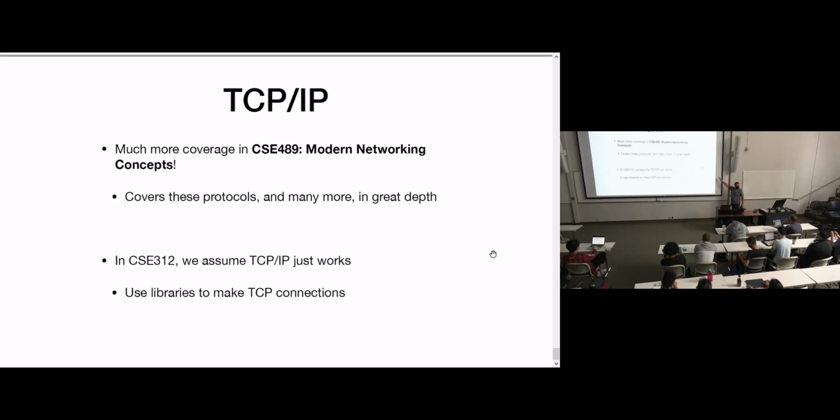If you're interested in more TCP/IP, Modern Networking Concepts has you covered. But that's where our TCP/IP and networking stops for this course.